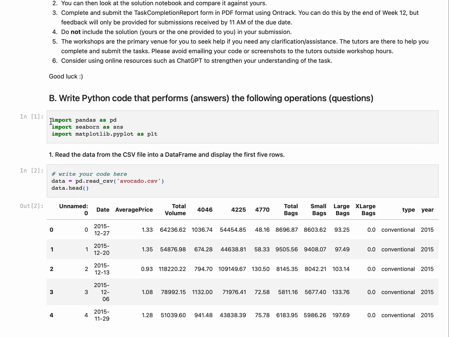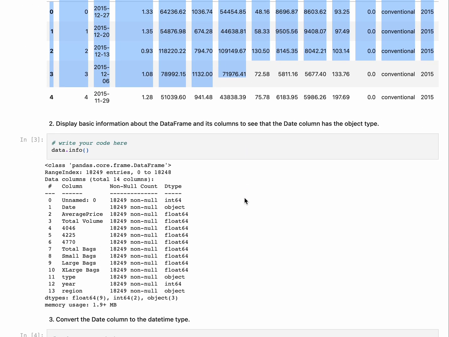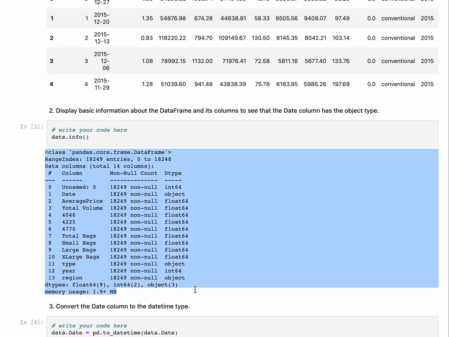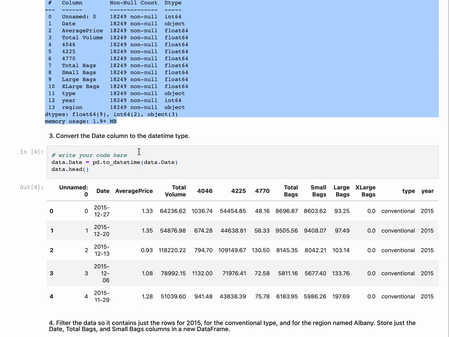So first of all, I imported my necessary modules, which are pandas, seaborn and matplotlib.pyplot, using aliases: pandas is pd, seaborn is sns, and matplotlib.pyplot is plt. Then I created a data frame called data and displayed the head. Here are my top 5 values. Using the info method, I displayed the basic information about the data, and then converted the date column to datetime.